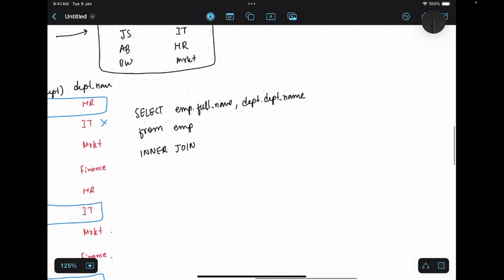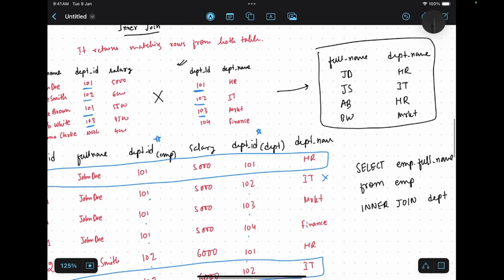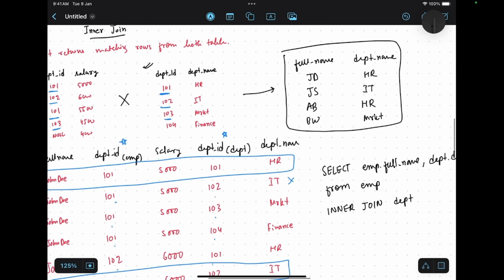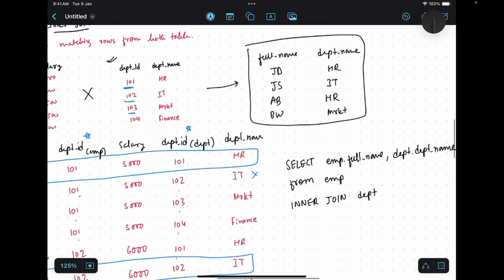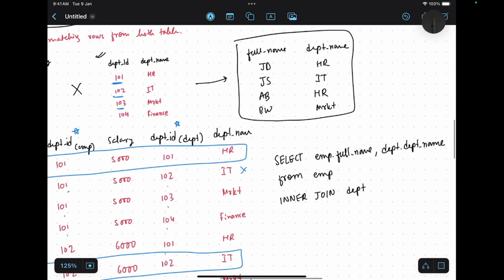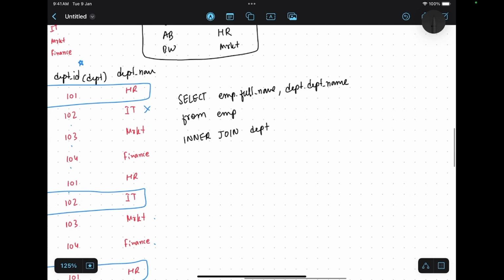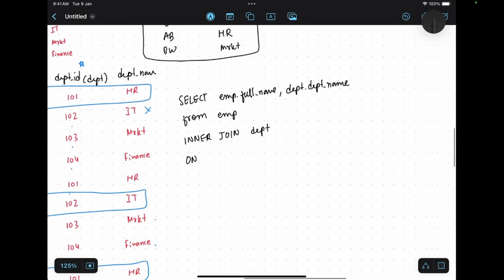Now that we have another table, which is department. So the employee table is being joined with the department table, and the employee table is the left table, or you can say the primary table, and we are using another table, which is department. Now on which column do we want to join?